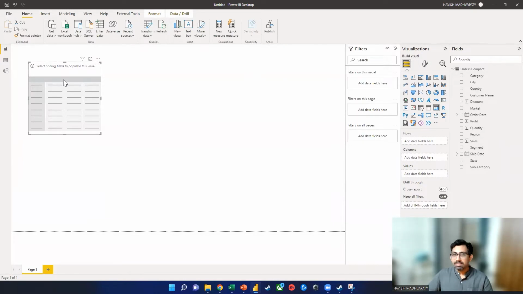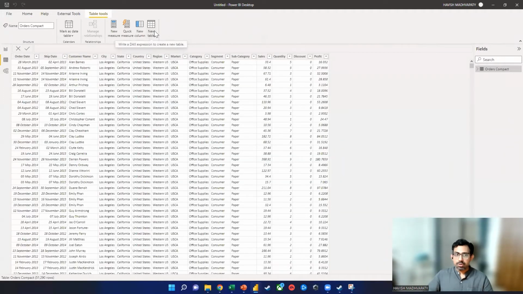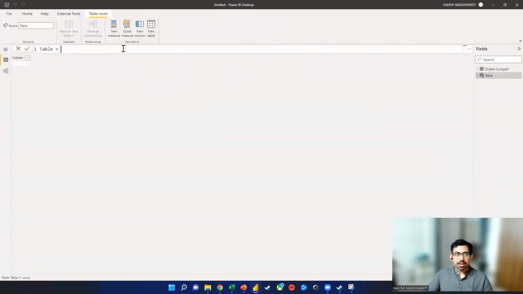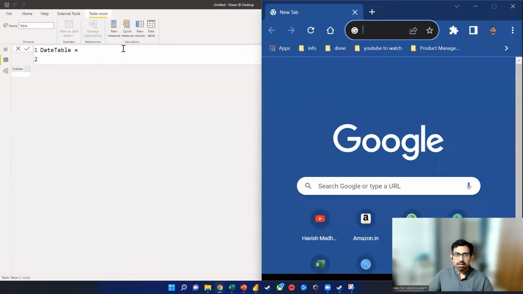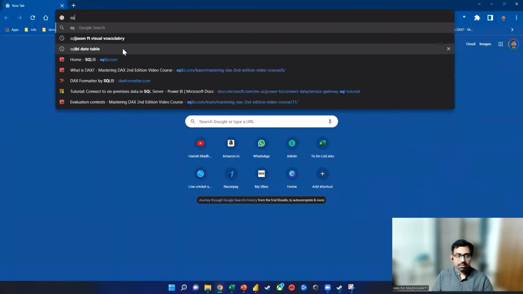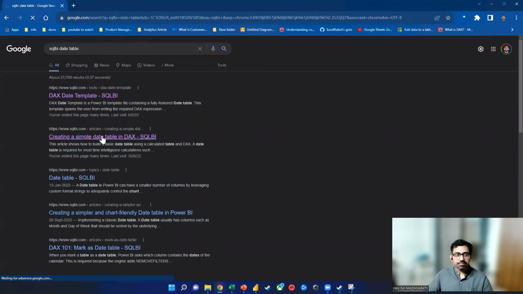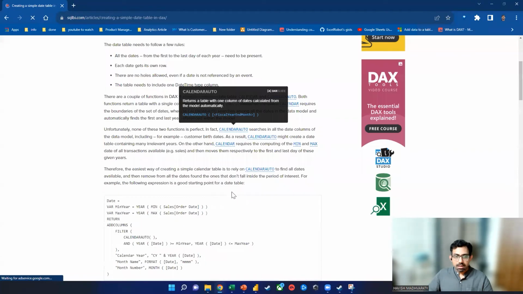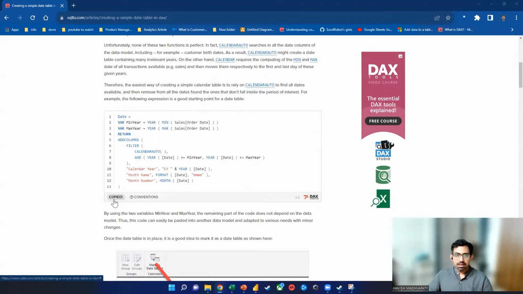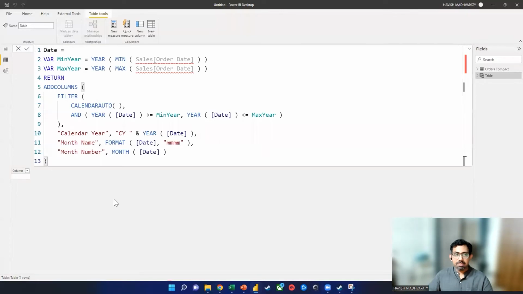We do want to create a date table. So we go to the data view, new table. And here we can create a date table. So I want to go to SQL BI from where I can get the formula for creating a simple date table. Let us copy this, come back to our Power BI file and paste it.